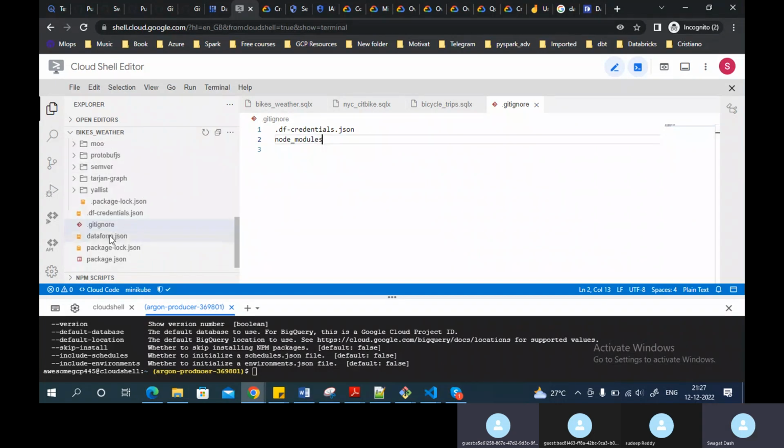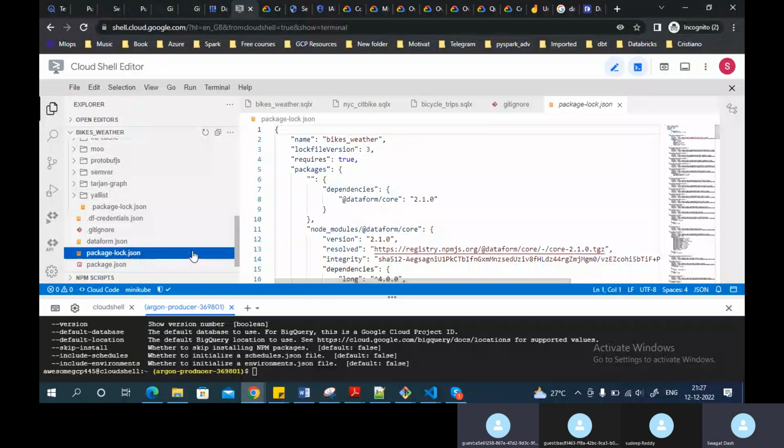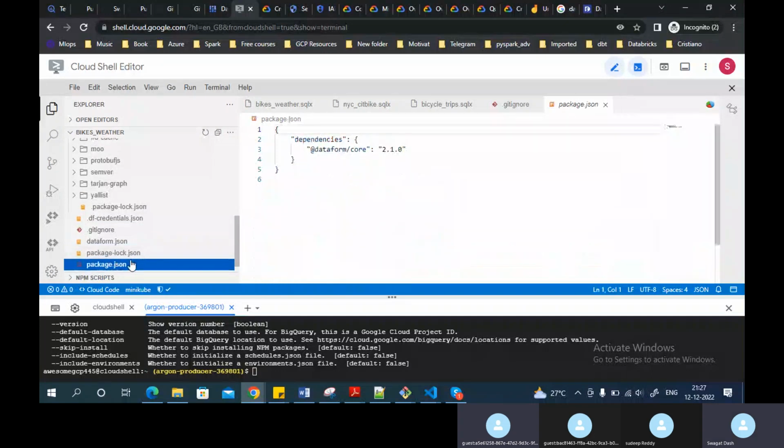And then there is the package JSON file. Here the dataform version, this is the core I told you, right? That is core, and then there is the UI version. I am using the core version, and this is the version I am using.